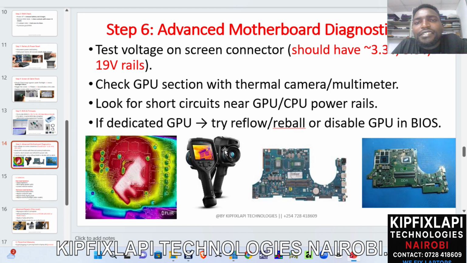Step 6, this is advanced level. Yes, next is advanced motherboard diagnostic level. Next, test the voltage on the screen connector. Yes, it will have either 3.3, 3.3, and 19. You have two 3.3s which are for the backlight. Then you have 19 for the main power lane.